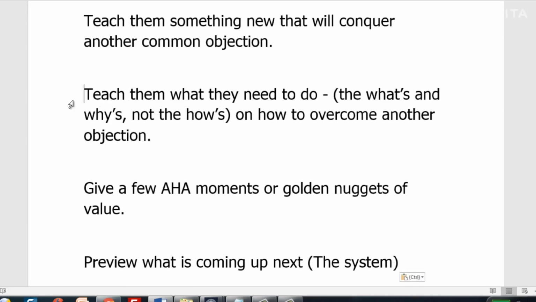The next thing you can do is teach them what they need to do, the what's and the why's, but not the how's. You've got to remember the what's and the why's are what you need to do and why you need to do it, but the how's are going to be left with your product and service. So you could give a few, but you don't want to give everything. Otherwise, there's no point in buying the product and service. So give them the what's and the why's, not the how's, on how to overcome another objection. As you can see, there's a pattern here. Find the objections and you'll pretty much get a good script going.